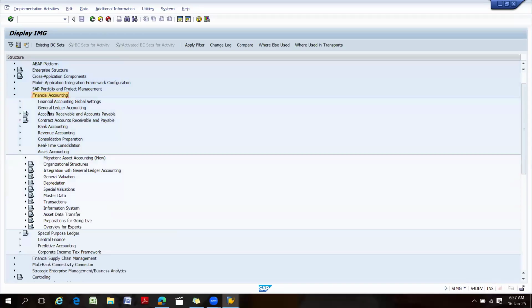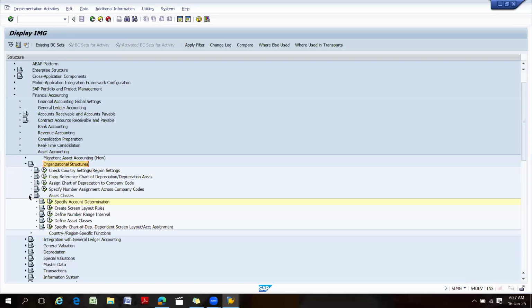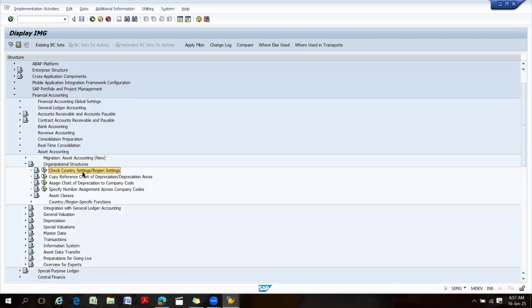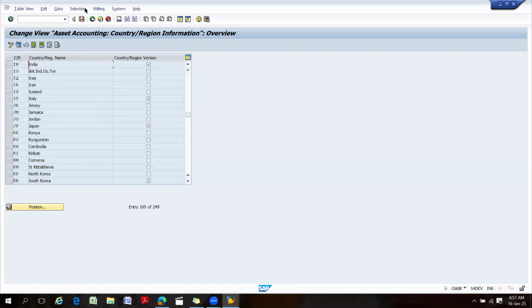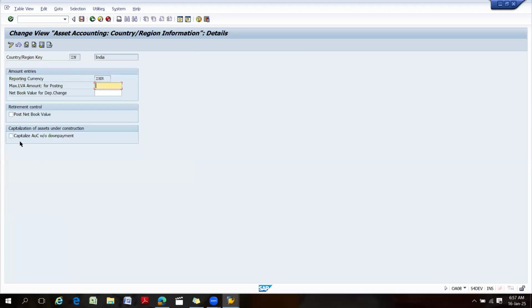So financial accounting, asset accounting, and organization structure. You now talk about organization structure here. In this organization structure, check country setting and region here. This is the SAP standard delivered now, so there's no need to do this step. Whether India or US, whatever you have specified here, this is the setting. My currency INR, my country IN, like this. So these are the settings now.